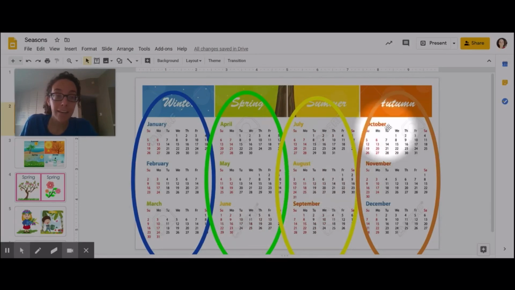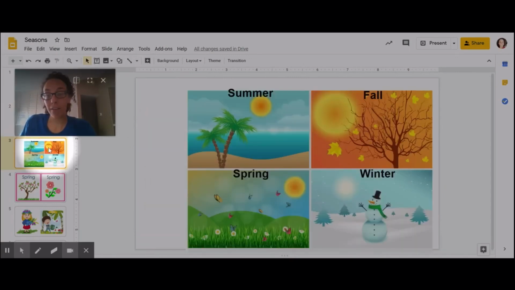And then we'll have autumn. Autumn is when Halloween is, in October, November, and December. And then we start winter time, which is mainly in January, February, and March. There you have it.